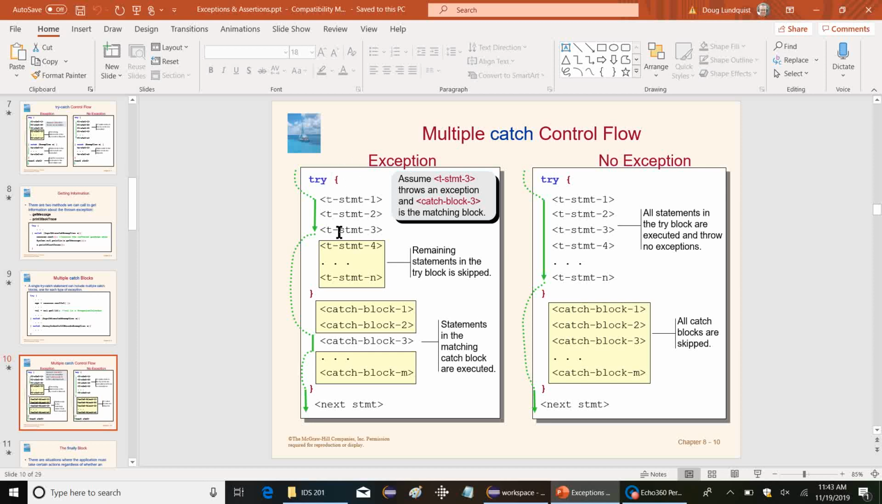On the left, there's a try block with n statements, and assume an exception occurs at statement 3. Let's assume that the exception type corresponds to this catch block. We have m catch blocks, so the specific exception type that happens is the one caught by block 3. It executes everything in block 3, and then skips over the other catch blocks to go to whatever the next statement is. On the other hand, if there is no exception, just like before, execute everything in the try block, skip over all the catch blocks, and proceed with the next statement afterward.